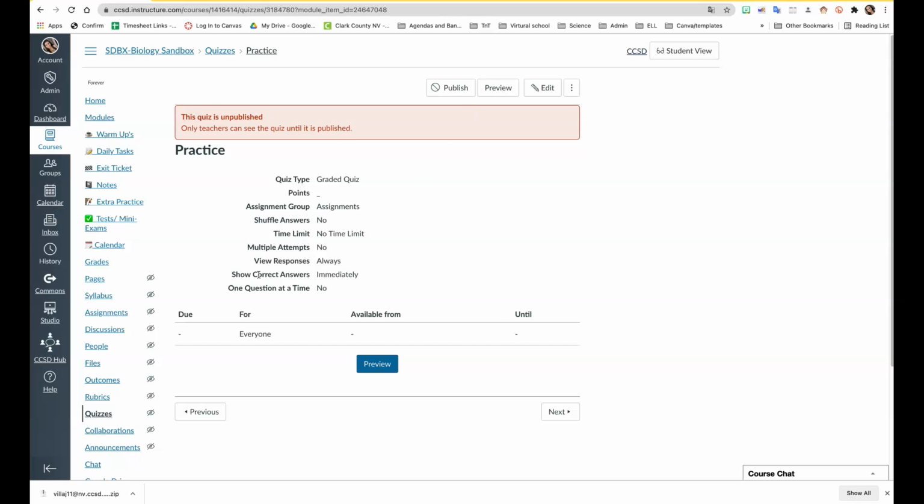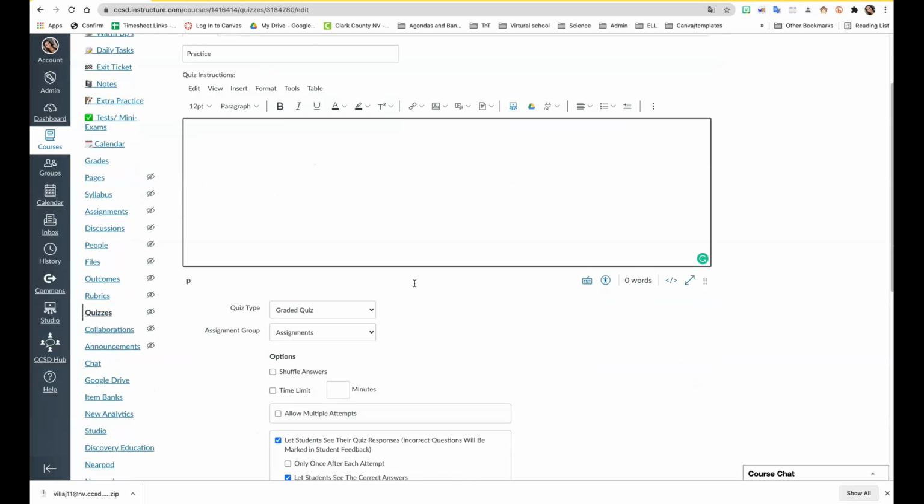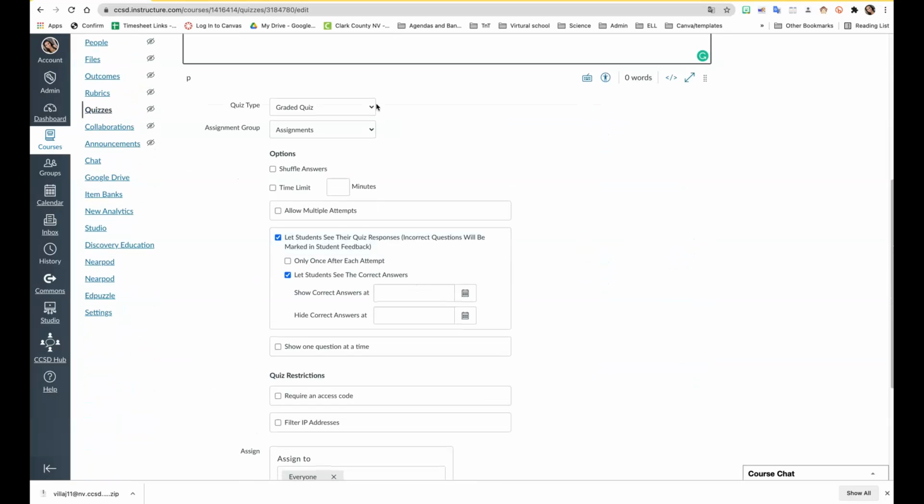Now here, these are the different settings that you can have. That's where I'm going to start. So we're going to edit. So here, just like on anything, you can add a video, embed a Google slide, Google Doc, add images, or anything like that. Now there's different types of quizzes, and I will go over all 4 of them, but right now I'm just going to give you an overview of what the quiz interface looks like.